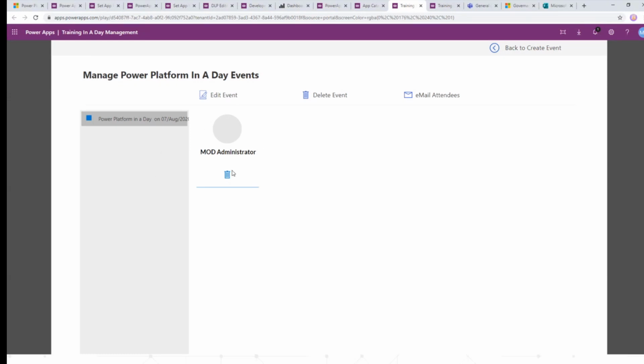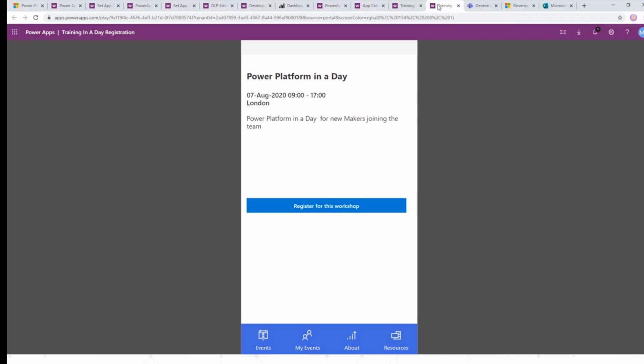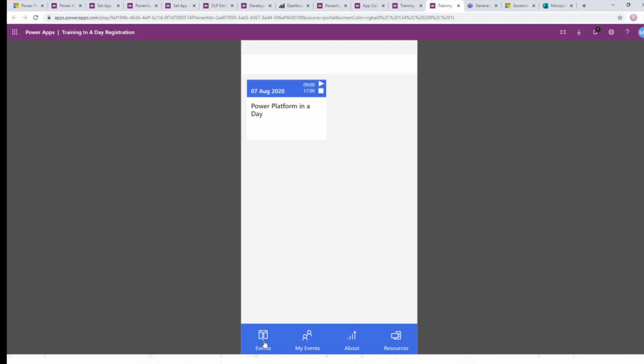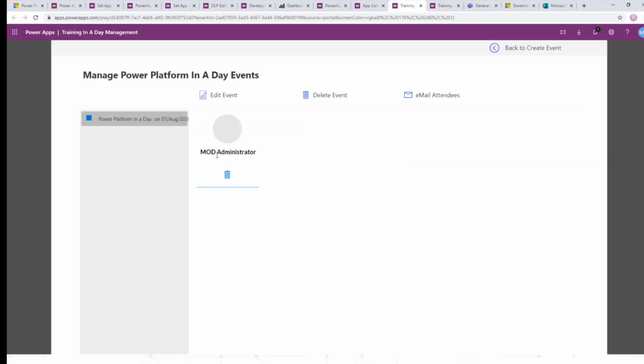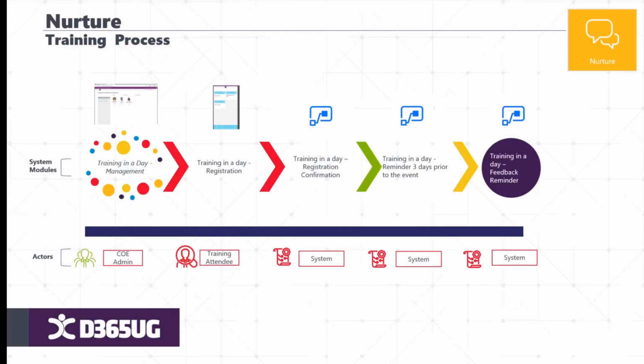What I can see is all the users that register for this training will start appearing here. Users register through this Canvas app, which has been created in a phone layout format, and which they can use to see all the recent events or trainings available for them to register. Once they start registering, the attendees will start appearing here, and the users can then manage the registration and the event from this Canvas app, as we looked at.